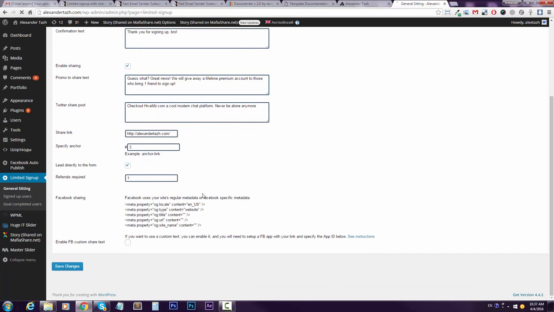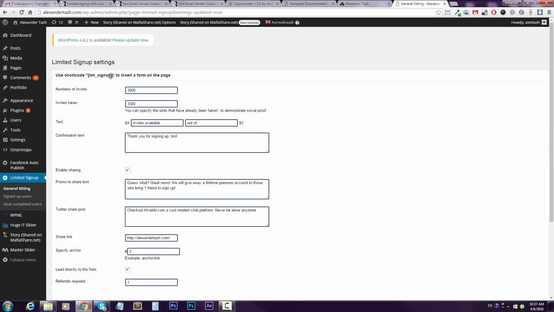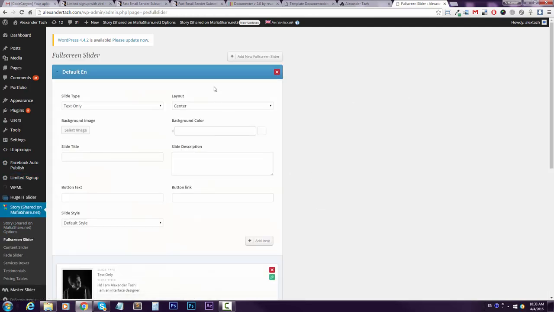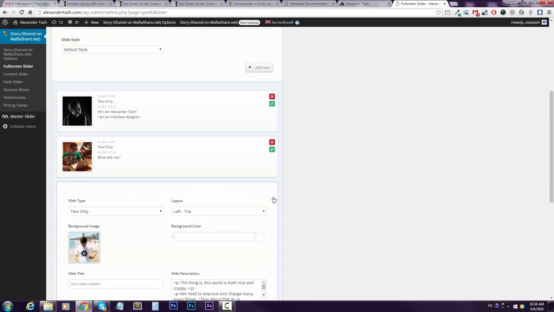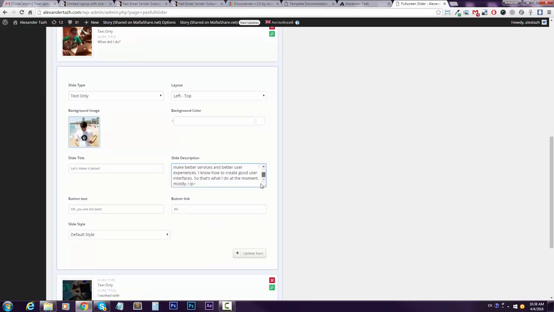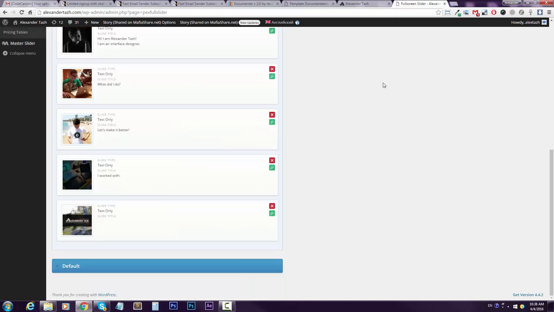All right, so I save the changes, and now the lim sign up, I will just insert it somewhere on my website. Let me see what I have here. I have my slider. So yeah, I just go to wherever I want to insert this form. And as usual with any shortcode, you just insert it where you want, like this. Update item.